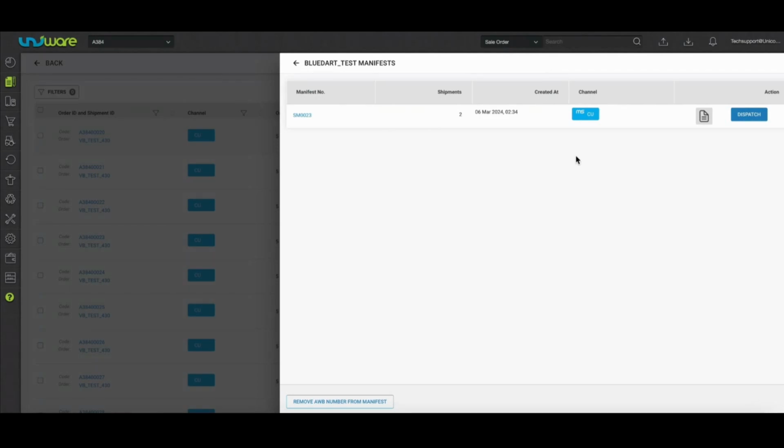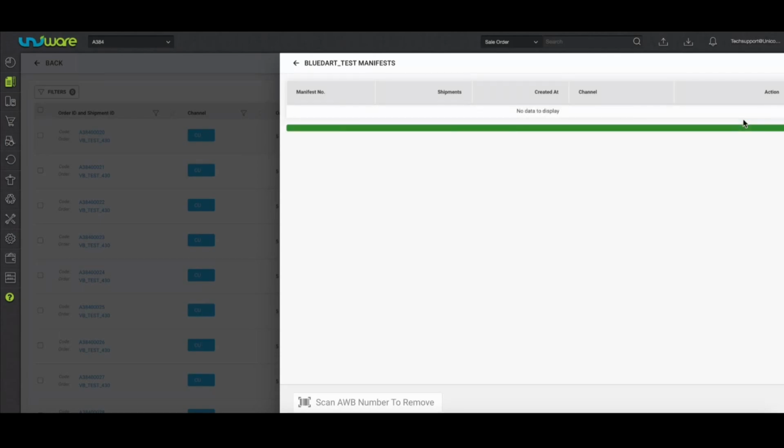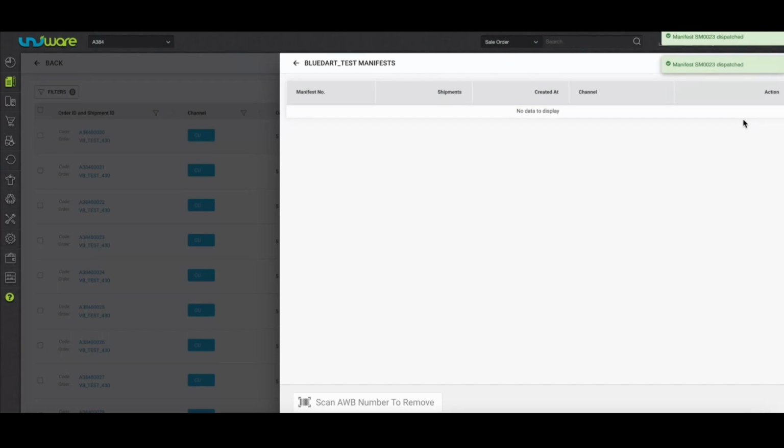If the courier denies the pickup of the shipment, you may click on Remove AWB from Manifest and mention the AWB number that needs to be removed. And if the shipment is picked up, you may mark the shipment as dispatched. You may also reprint the manifest if required by clicking here.